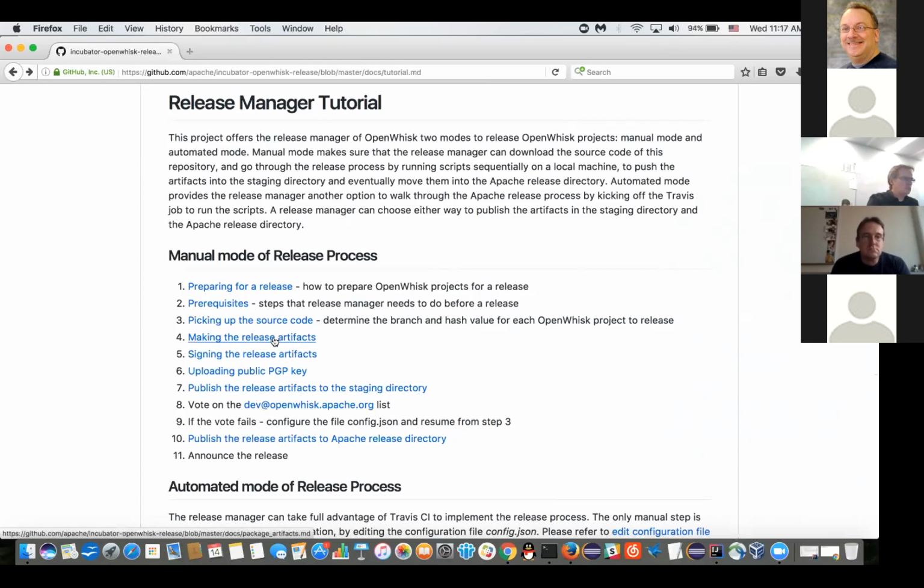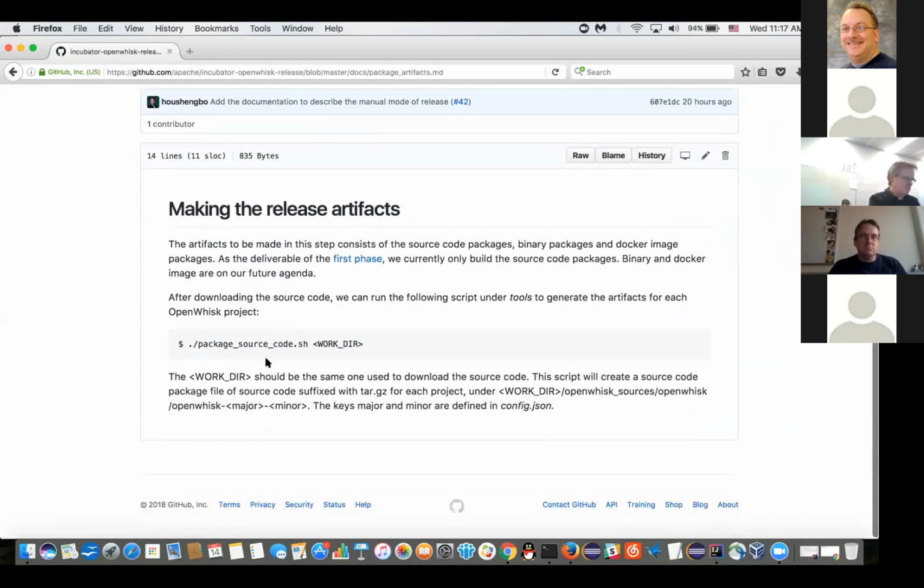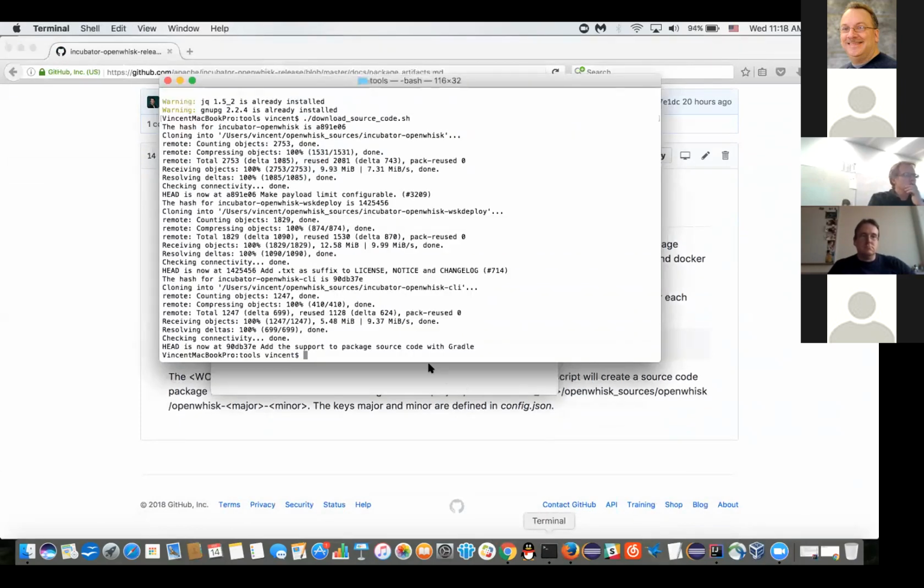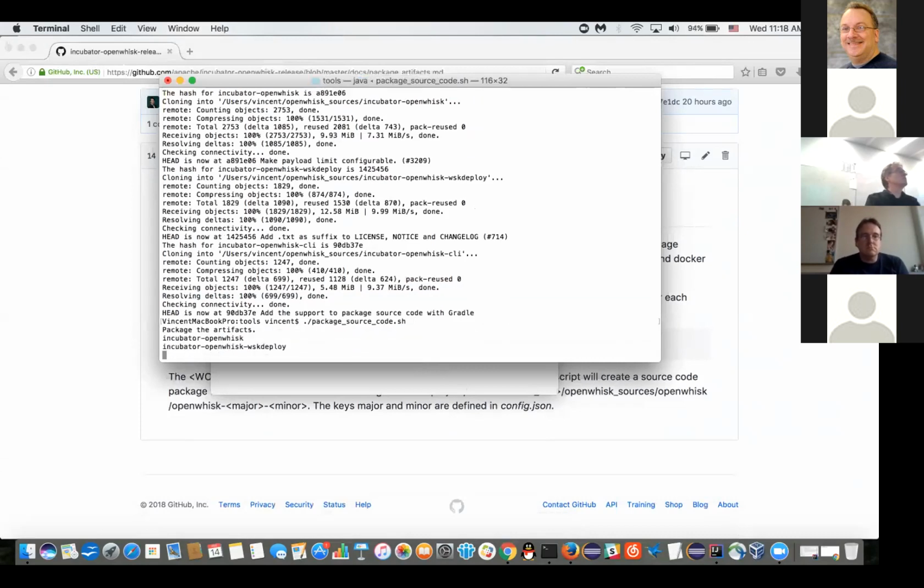Next we're going to make some release artifacts. As the first phase, we only configure packaging the source code. The second phase will package the binary. A third one will package the Docker image as necessary. So the script we're going to run is package source code. I open the terminal and run it.